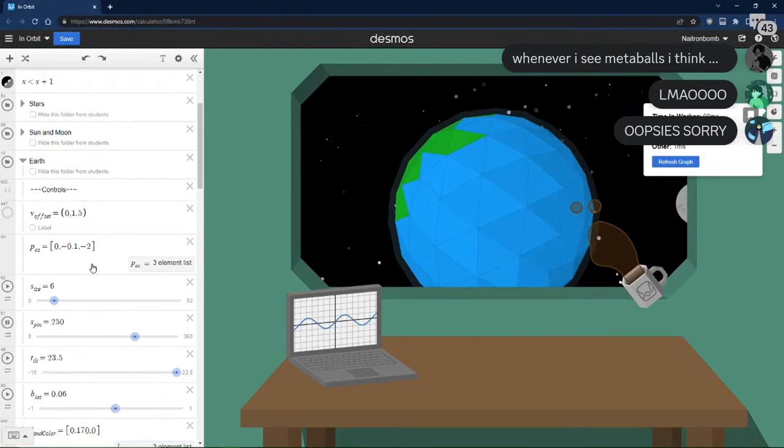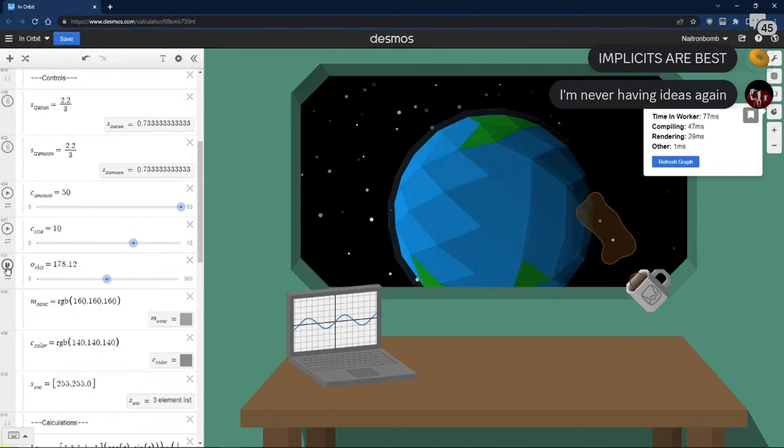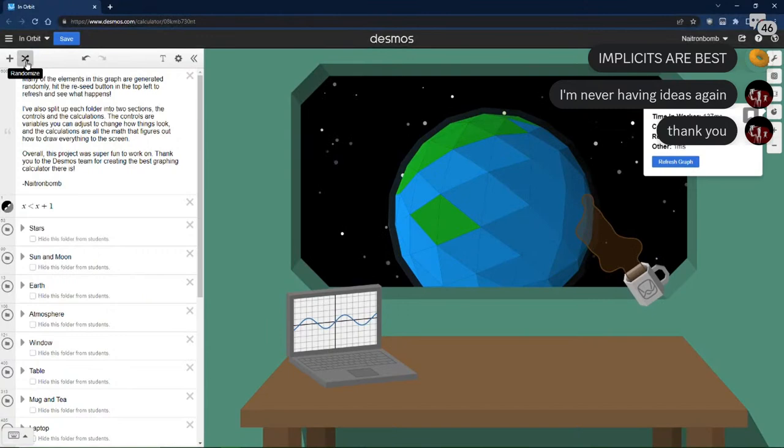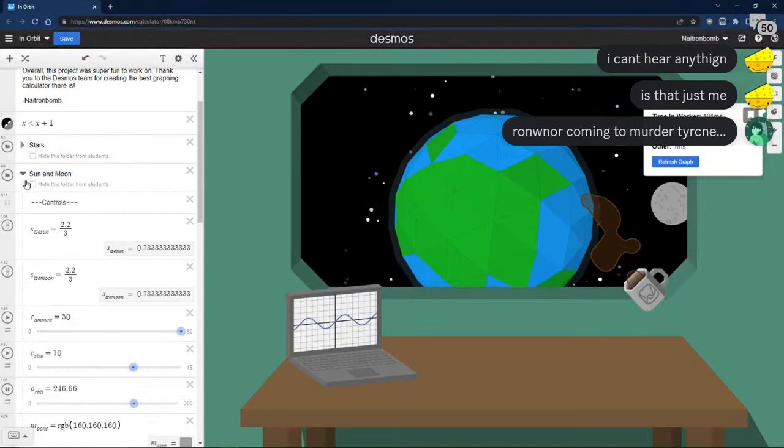I have the sun and the moon, and the Earth is lit based on the position of the sun. So if I change that, it changes the lighting. All these stars are also randomly generated. There is the window, and I tried to make everything have variables. So I can change the star density. There's the moon, I can change the amount of craters on it. I can change all the colors.